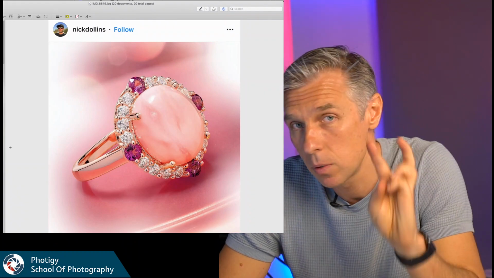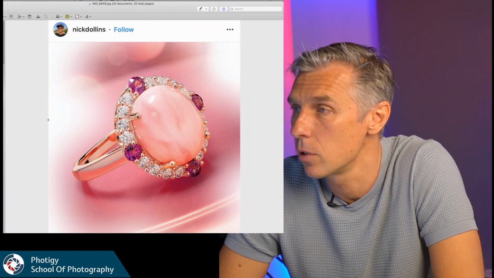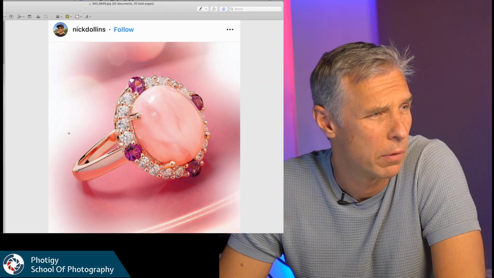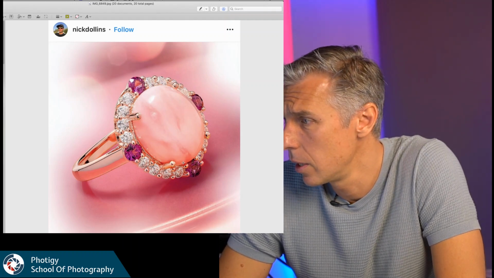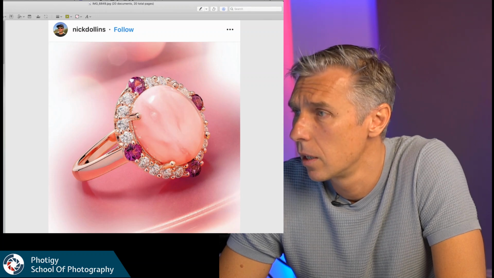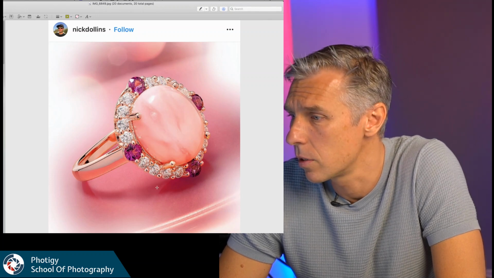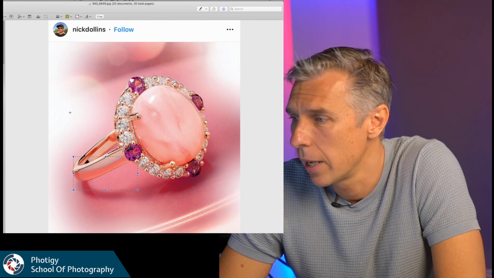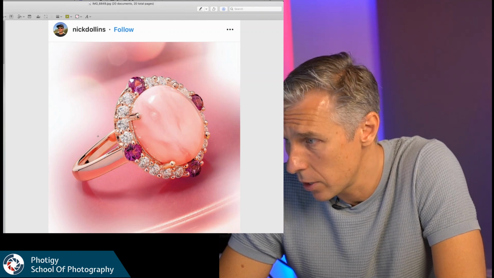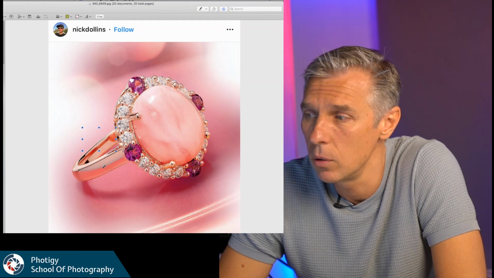One more. We have a maximum of three submissions per user for this challenge. And this one, Nick Dolan's, it's good. Again, the metal could be slightly better with a little more post-production, because there are ways to improve the look of the metal.